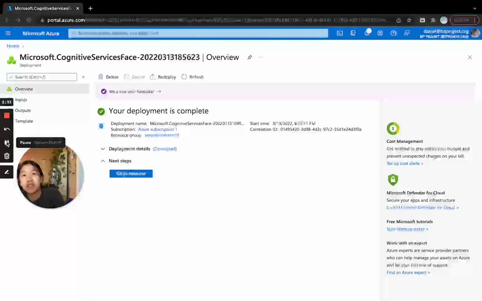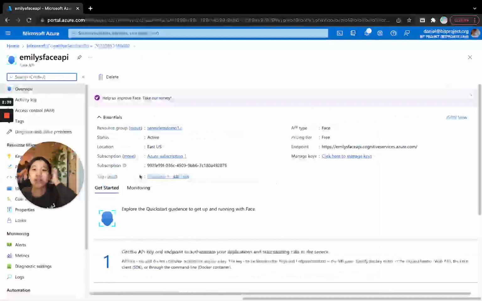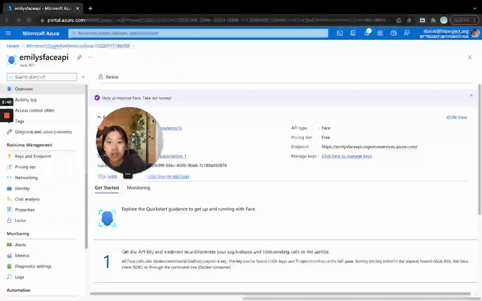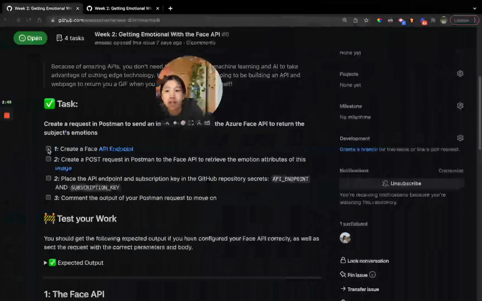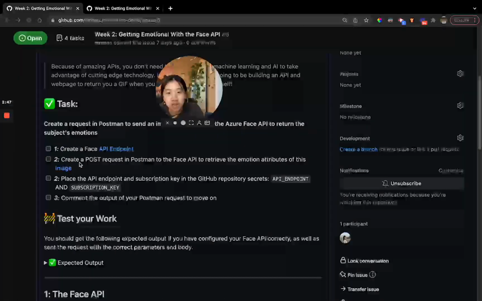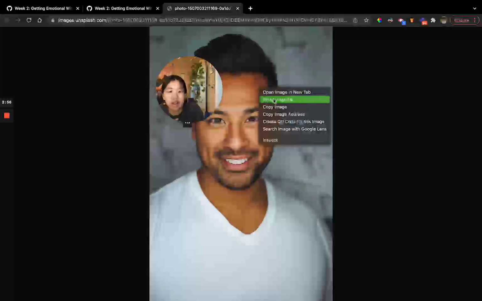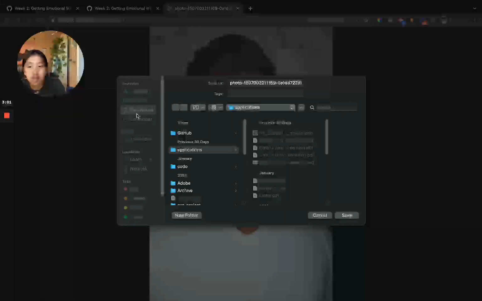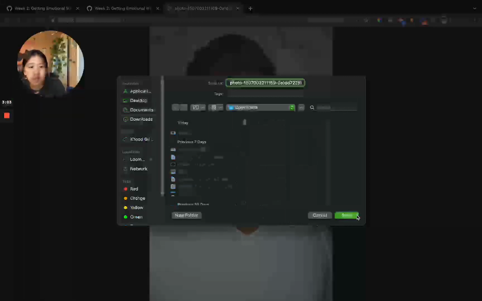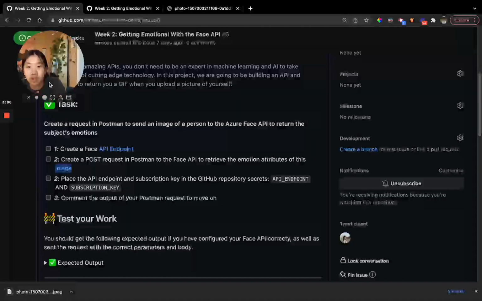All right, so now that our Face API resource is done and deployed, let's go ahead and click Go to Resource. Okay, now let's go back to the instructions to check out what we have to do. So once we've created it, now we want to create a POST request in Postman to the Face API to retrieve the emotion attributes of this image. Let me go ahead and open this image. Nice. Okay, let me go ahead and save that. I'm going to save it in a place where I can find it, so I'm just going to put it in downloads. All right, downloaded that image.